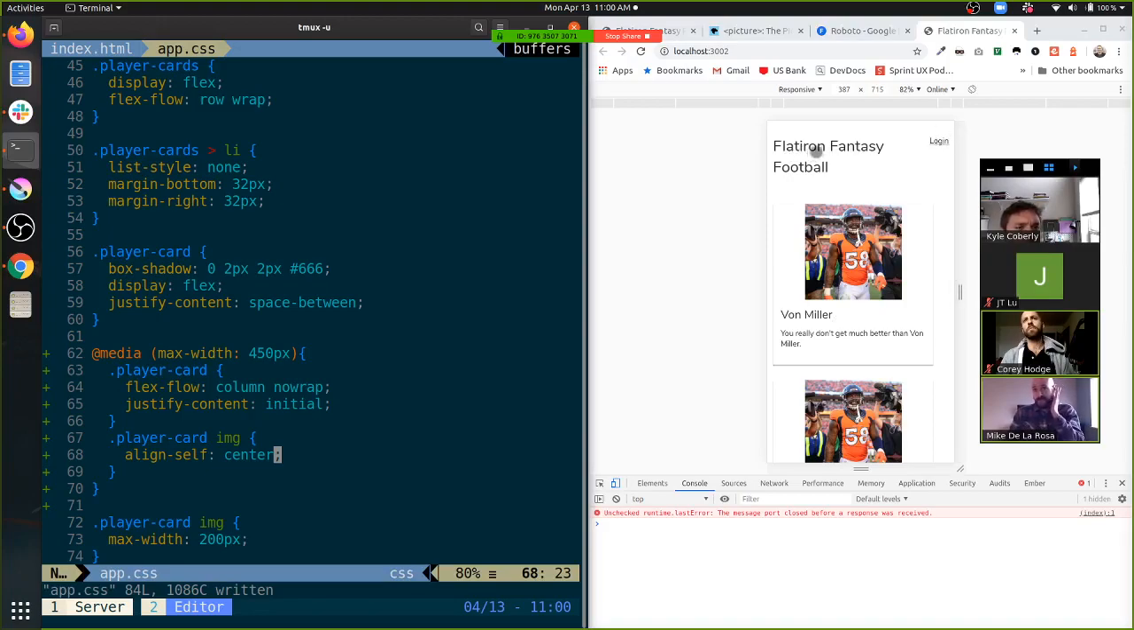It's the last thing we'll do. Maybe I don't want to say Flatiron Fantasy Football. I just want to say FFF. And I want to turn my login into a hamburger. This is kind of crossing some semantics boundaries, but I think we'll be okay.